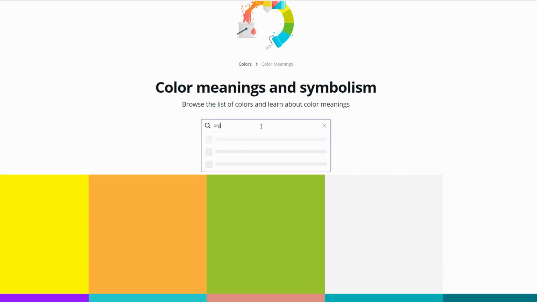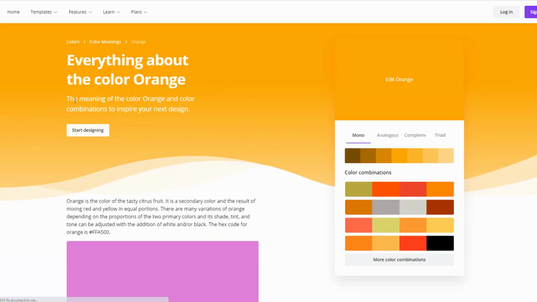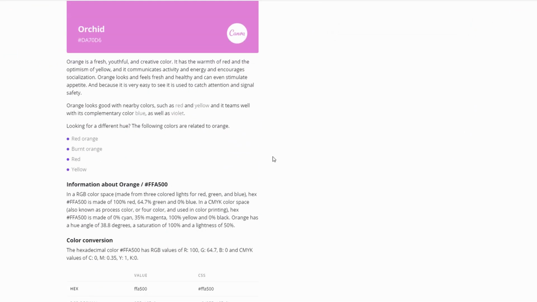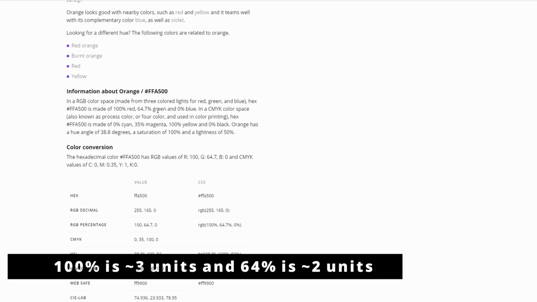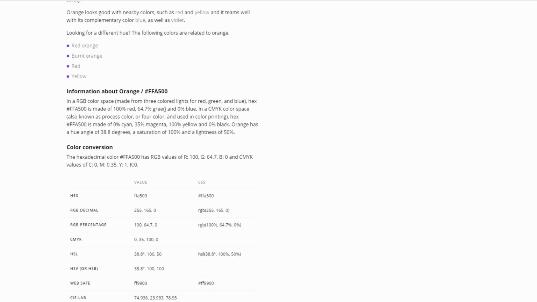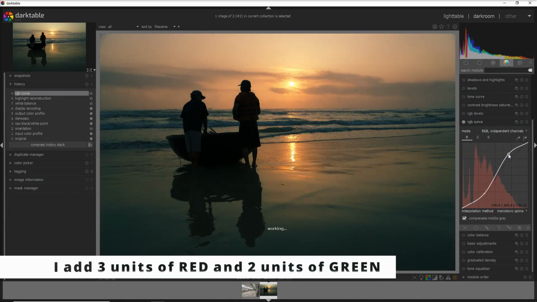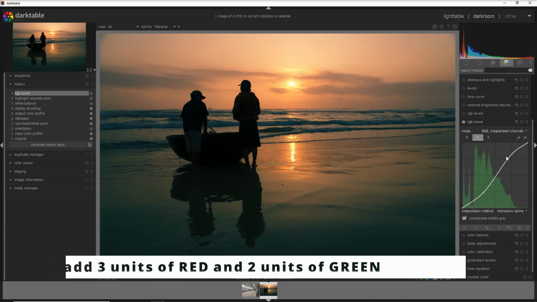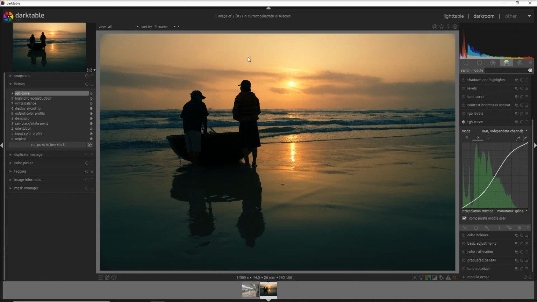So for example, if I look for orange, I get the orange here, and it's telling me also in the RGB space I need to put 100% red and 64% green. So I go into my photo now and I go into the highlight. I increase a little bit my highlight and only a tiny bit my green, and you see that I have created that orangish based on what I read in Canva's website. And you can create any color using the same kind of formula.